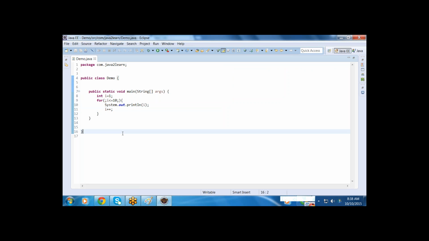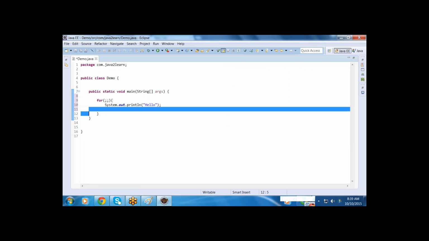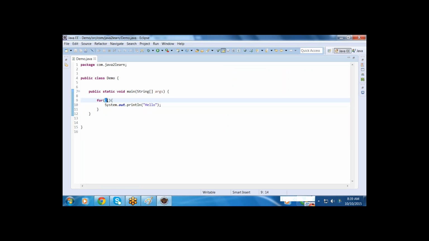Now the next one here: can I remove this i less than or equal to 10 here? If I remove it, what will happen? Remove this one, and you can remove this also, not an issue, and remove this one here. And instead, I want to take hello. In this case, hello will be printed infinitely, because when I take two semicolons in the for loop, it is called an infinite loop. So it will keep on printing hello on the console.